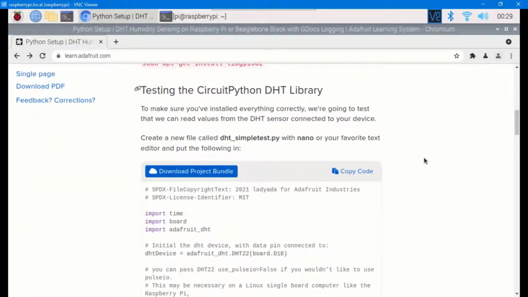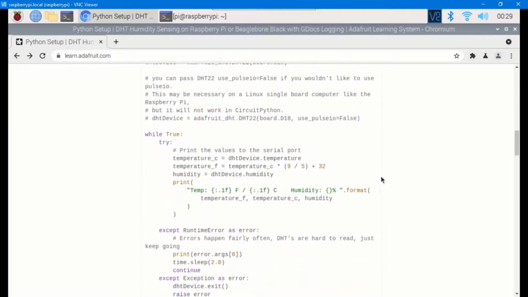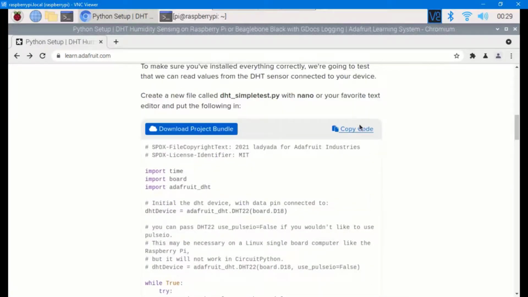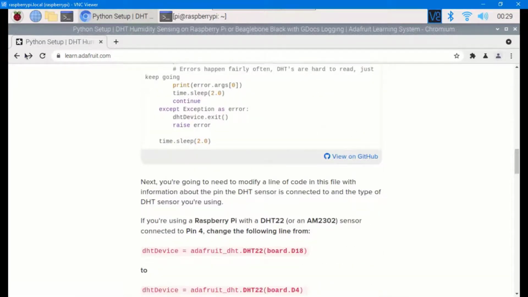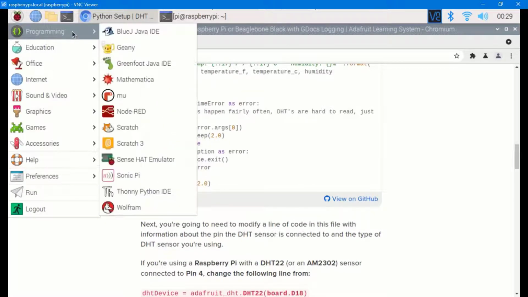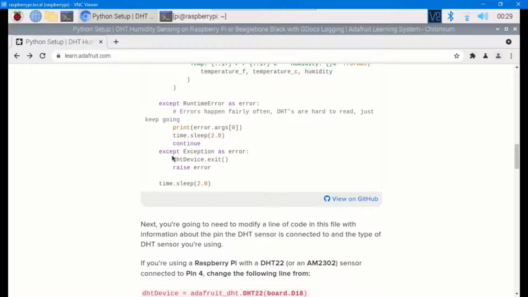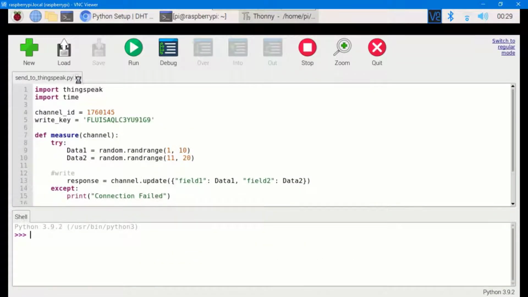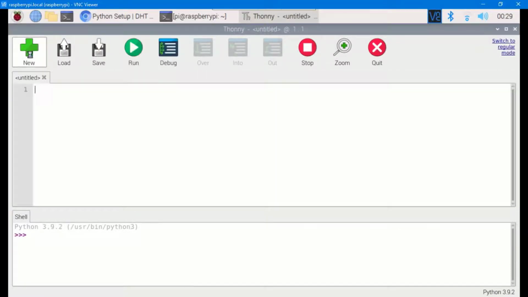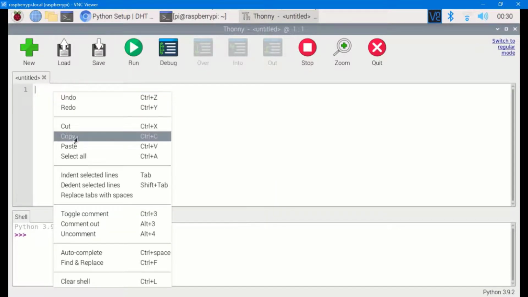To test, I'm going to copy this code and run it on my Raspberry Pi. I'm going to copy this and open Thonny. So I open the Thonny Python IDE and paste this in. We need to do some setup to make it work.